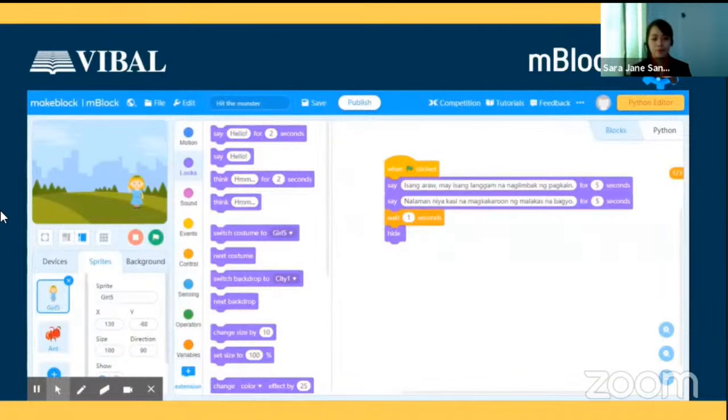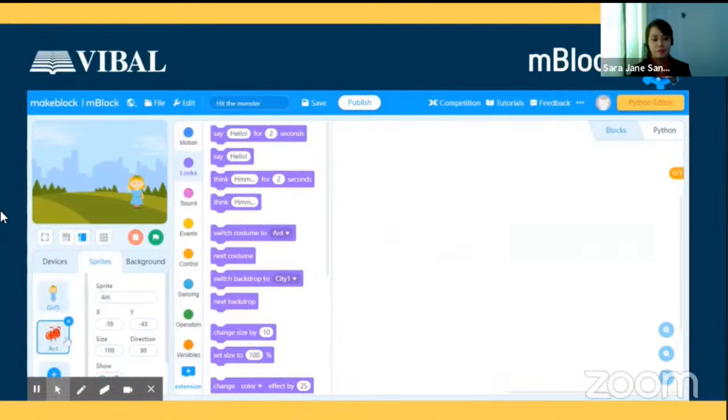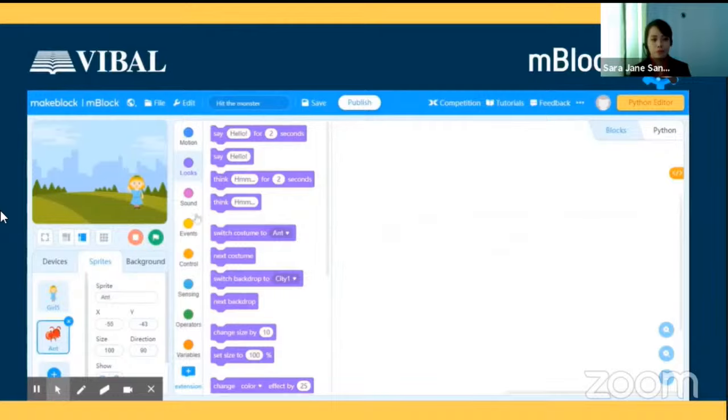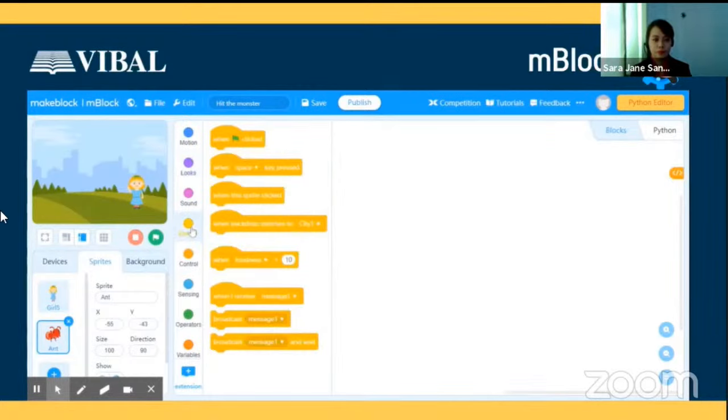Ayan, so tapos na tayo sa paggawa ng script ng ating narrator. Now, dito naman tayo kay langgam. So, for example, click natin si langgam para magawa natin yung script niya. Now, as you can see in here, nagsasalita muna si narrator ng 5, 10 seconds, tapos wait 1 second bago siya mag-hide. So, kukunin natin yan. So, 11 seconds. Kasi magkadugtong lahat ng mga script per sprite.